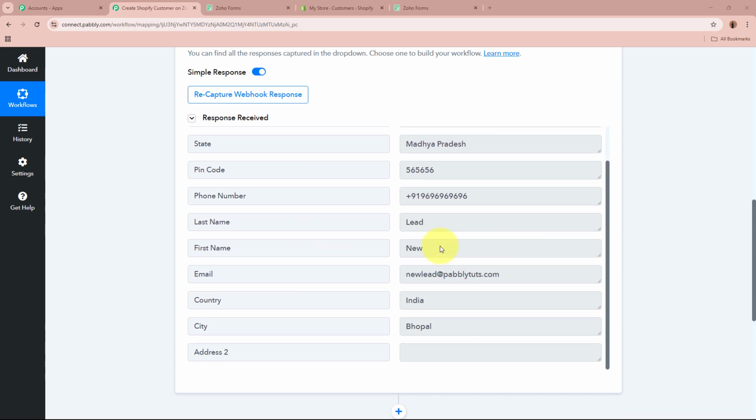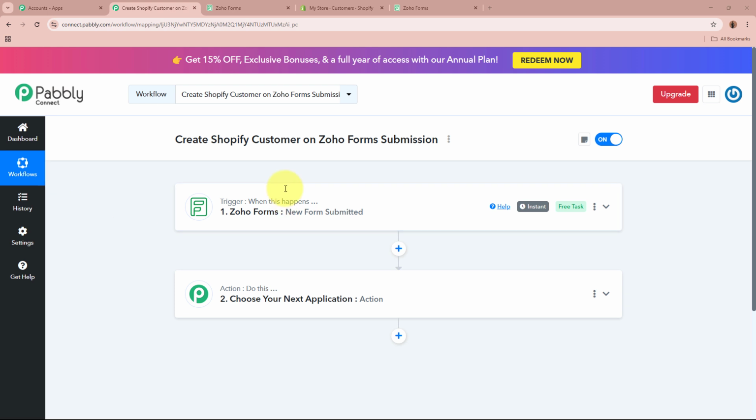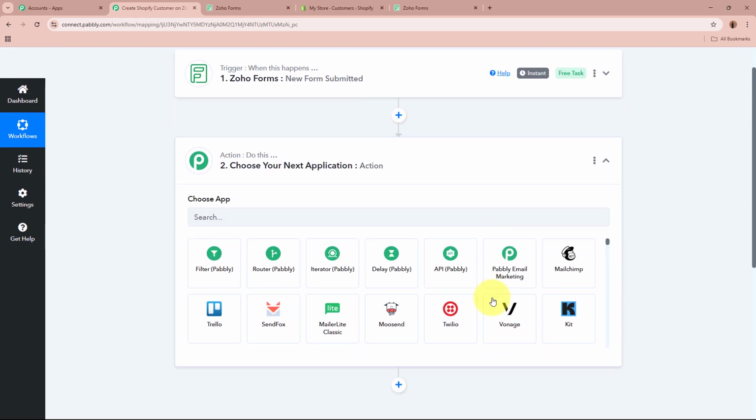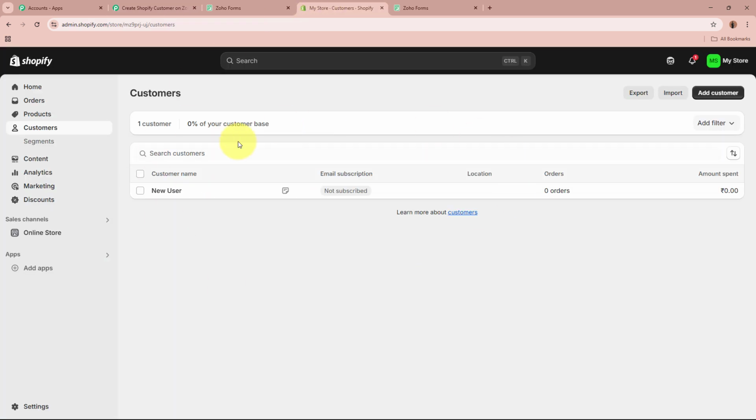As now the response of the form submission has been captured in our trigger, this means that Zoho Forms has now been connected to Pabbly Connect and our trigger setup is done. After setting up our trigger step, we need to set up our action step. My objective is that as soon as a new form submission is done using Zoho Forms, that lead should be created as a customer in my Shopify account.